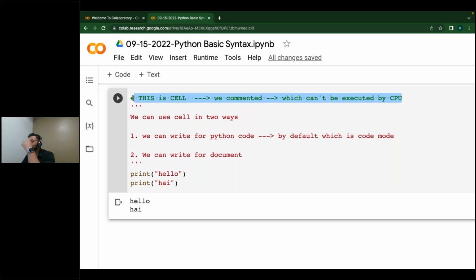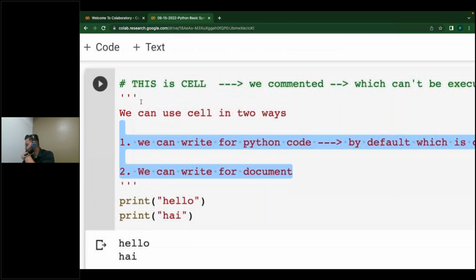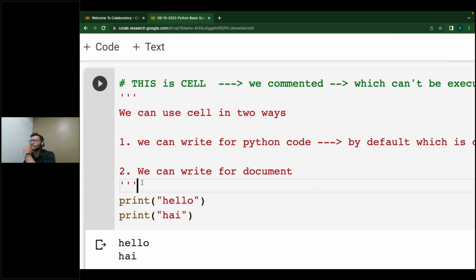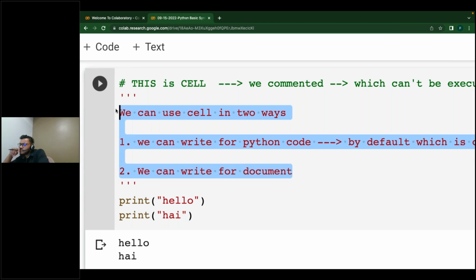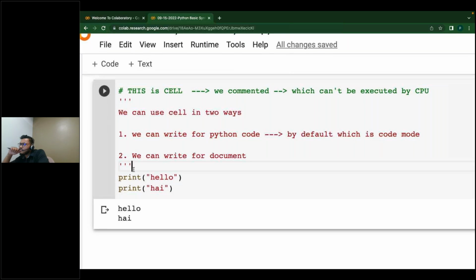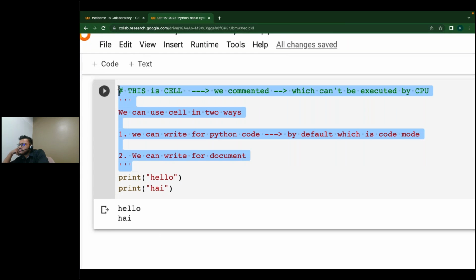But if I want to comment multiple lines, within triple quotes, this is the triple quote, and this one also triple quote. In between the triple quotes, we can write multiple lines. All these multiple lines also cannot be run. So these lines are hidden by default because I started with a hash, and within the triple quotes I wrote multiple lines which cannot be executable, so we are calling it a comment. Comments will help you to understand the program.